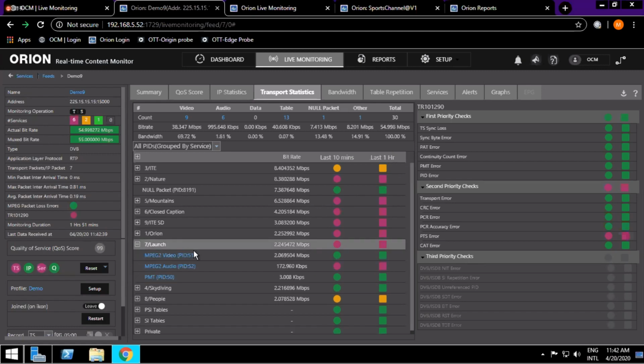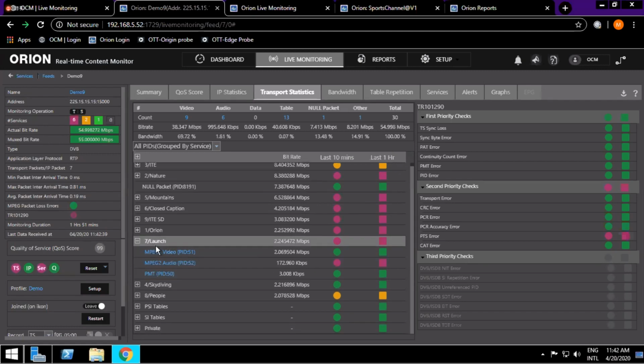Let me open details of a particular chat service. So this is one of the services. If you see, its video bit rate is coming at 51, audio bit rate as 52, and the corresponding errors in those portions are also shown here.